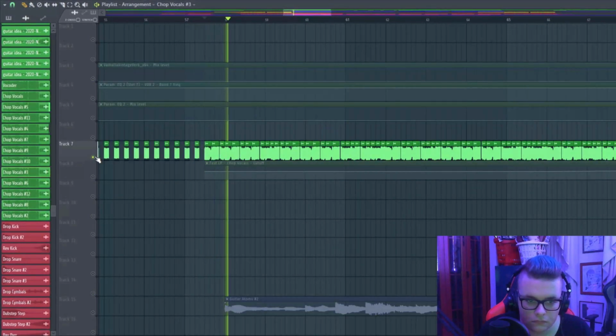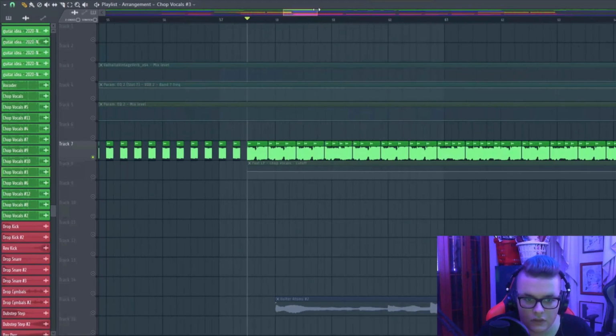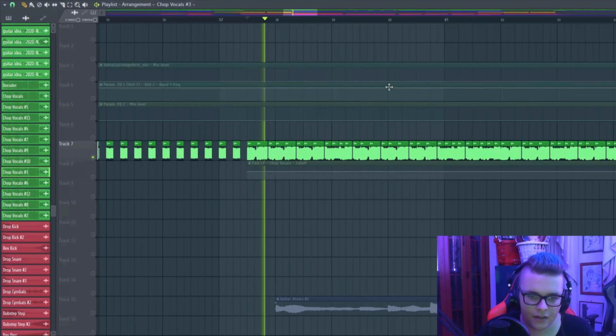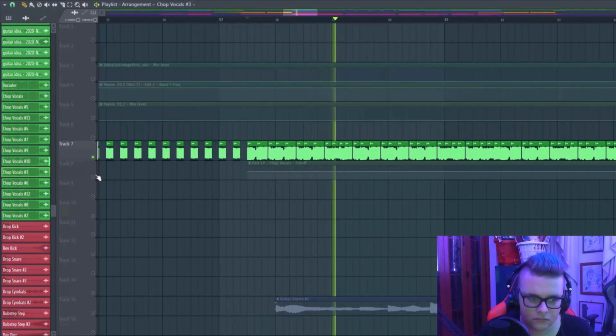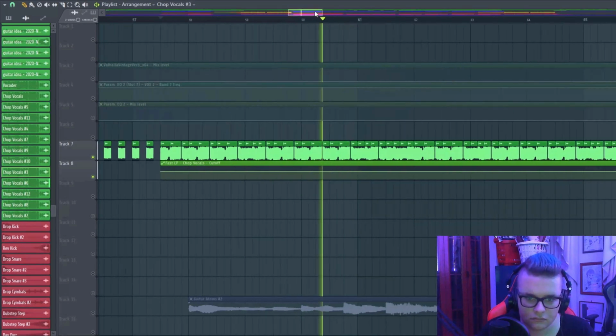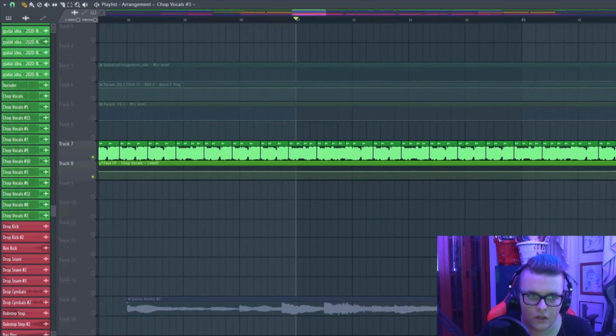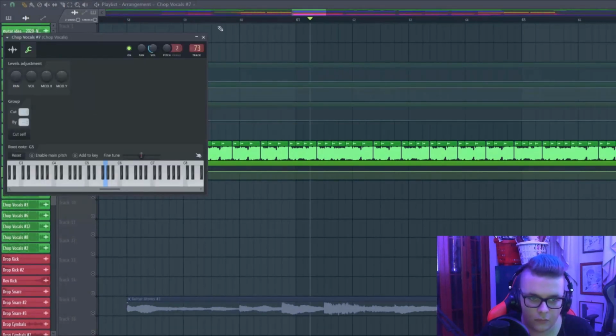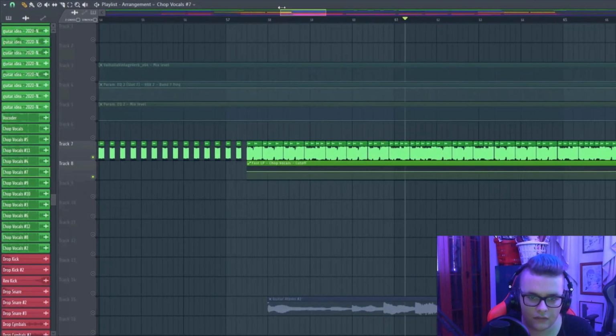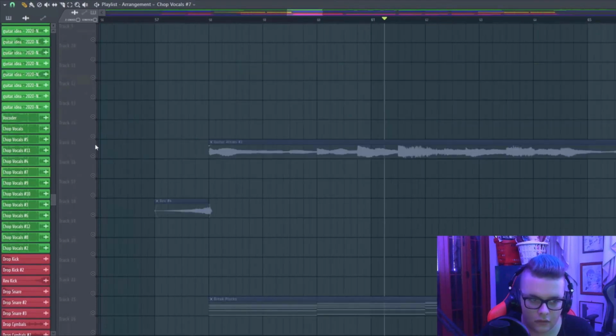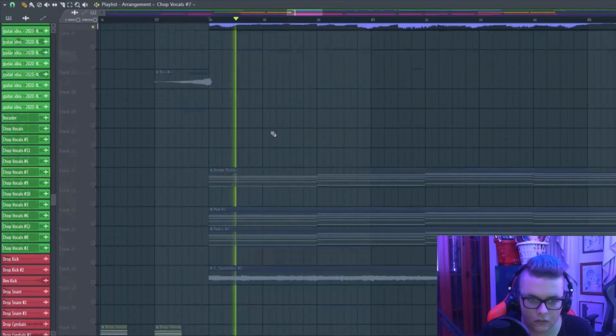So you can kind of hear the same line being played, but it's just pitched differently. And then there's these other chops using the same line just to create a nice little melody and to make this section a little bit more catchy. Here, the same guitar.